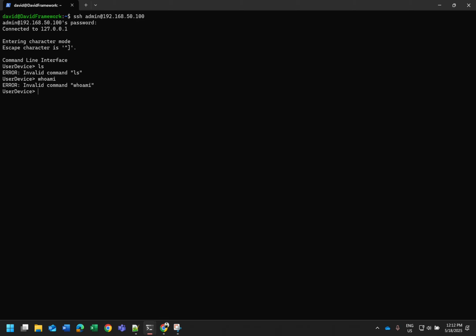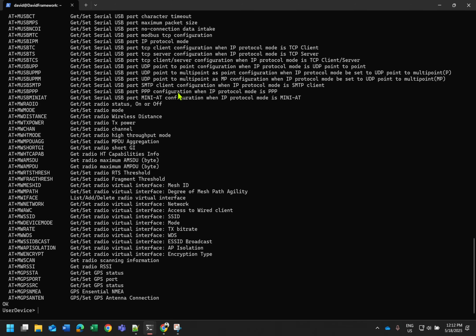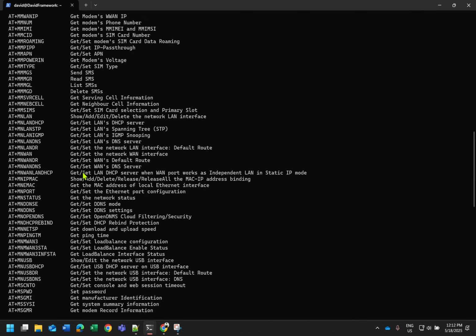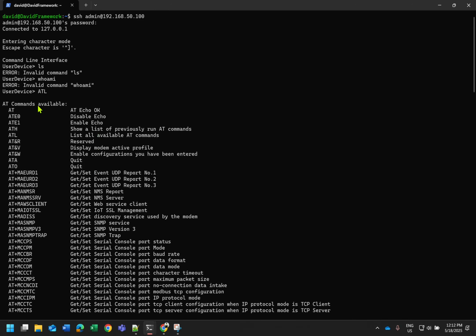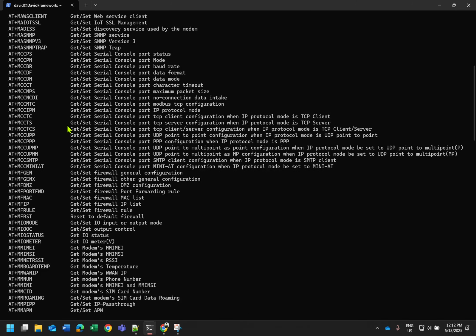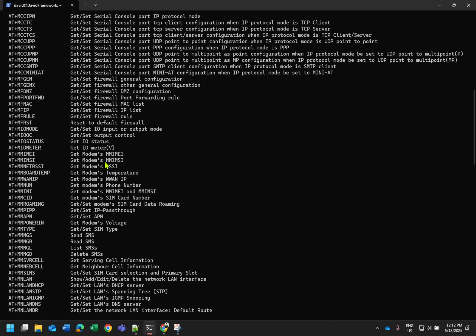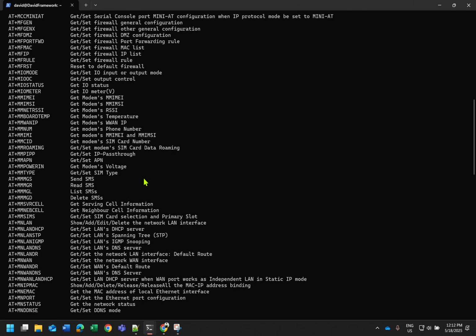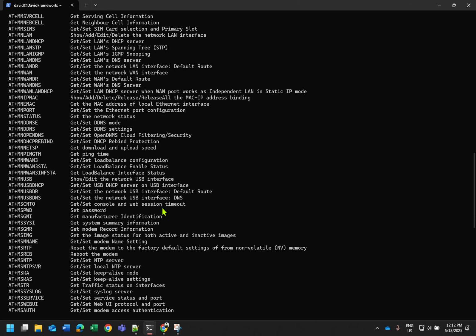So that's what we're going to poke a hole in today, this command line interface that we're given. Looking at their documentation on this command line interface, ATL is how we're going to list the commands that we can actually run here. ATL gives me all of these, which obviously you could still do some damage with, but I believe it's set up so that you don't get a full root shell or anything out of this.